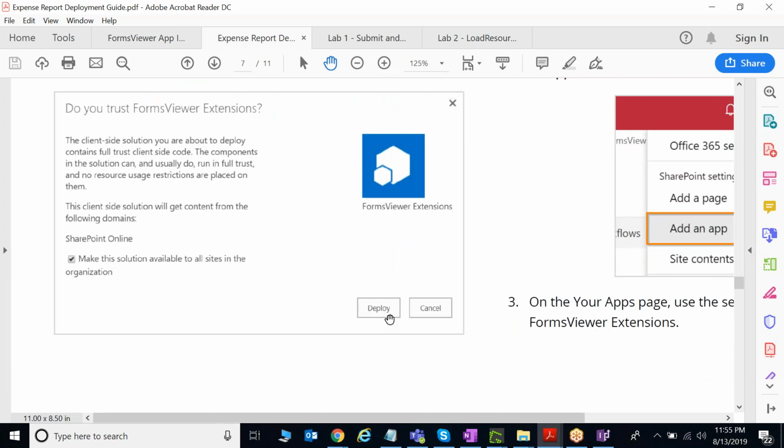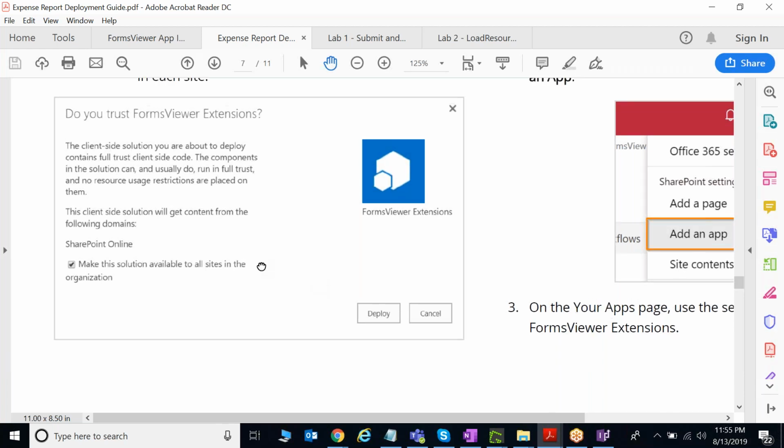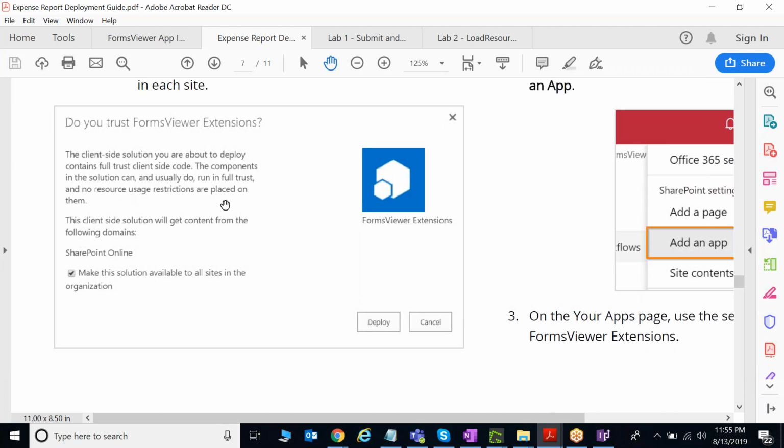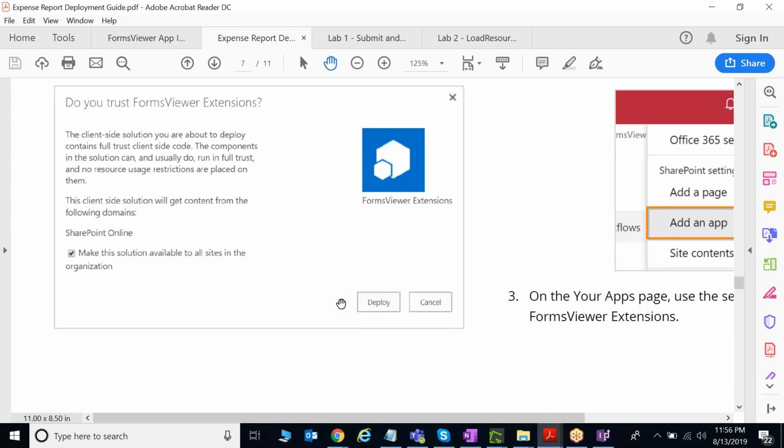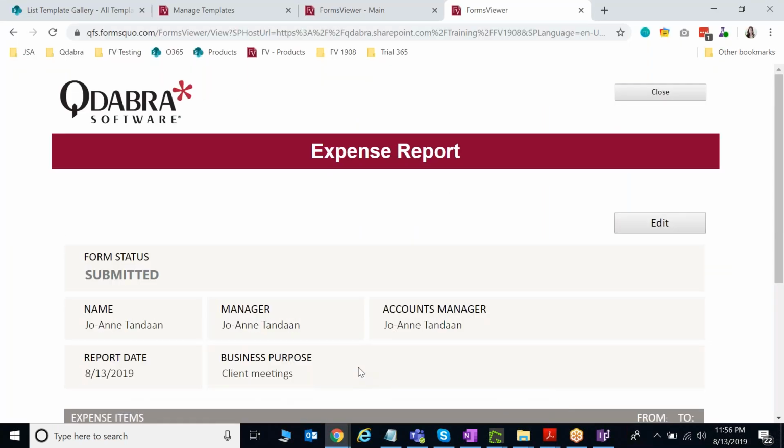And so I guess, Joanne, before we switch to the next demo, did you want to say anything more about this one? Do you want to do a quick recap? Oh, I just want to add more to that. If you deploy the FormsViewer extension, it will ask if you want to make this solution available to all sites in the organization, and if you select this checkbox, then it will be available to all sites under that site collection. So you can apply the FormsViewer extension to a hierarchy of sites.